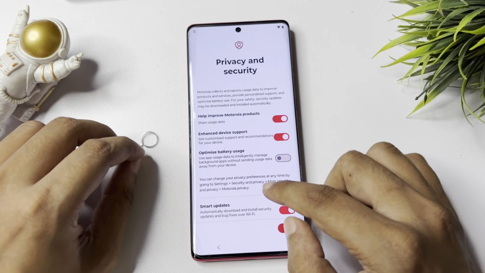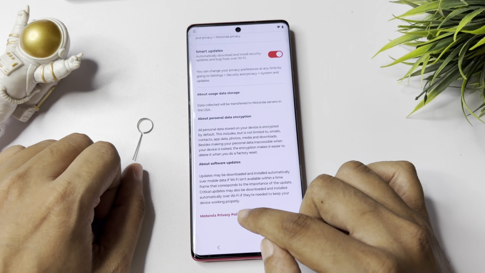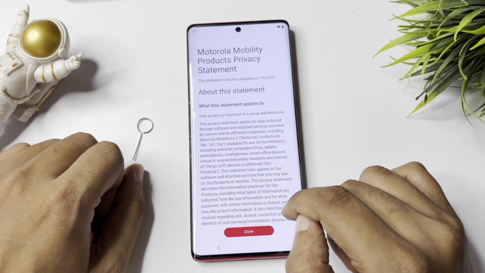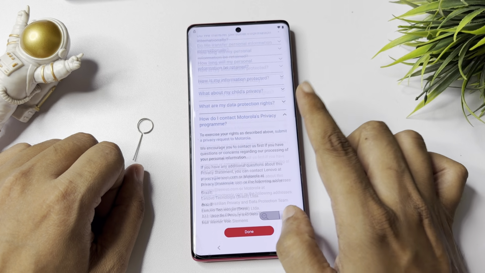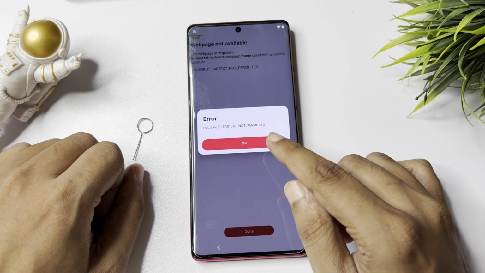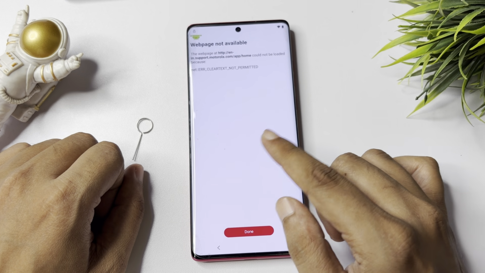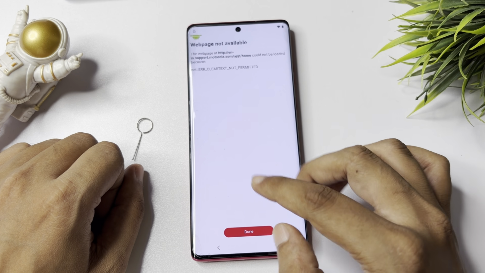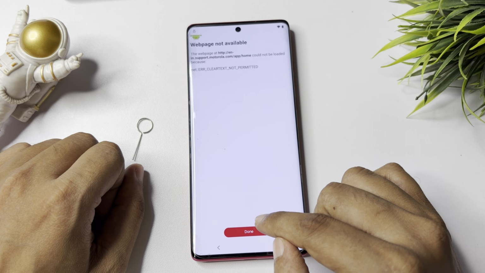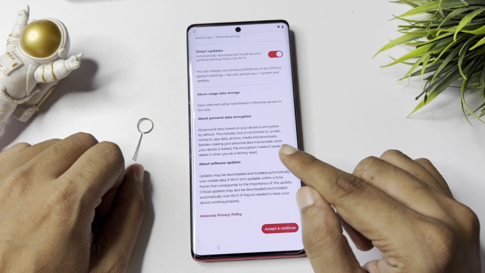Now after that here you have to scroll down, and here you have to tap on this Motorola privacy policy. Scroll down and tap on this link. Here you can see if you tap on this link, it's not working. Sometimes it doesn't open in your phone, so don't worry at all. I am going to give you another method by which you can bypass your FRP lock.